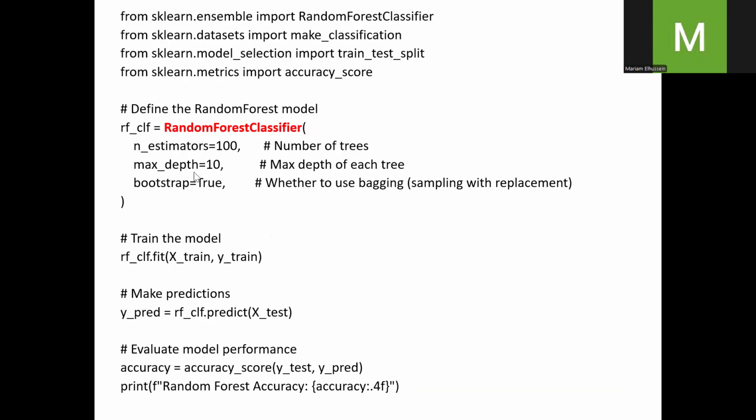Simply, you need to define your random forest model, identify how many trees you want, the maximum depth of the tree, and also whether to use bagging, which is sampling with replacement. And then after that, it becomes a model that you will fit and predict and find its accuracy.